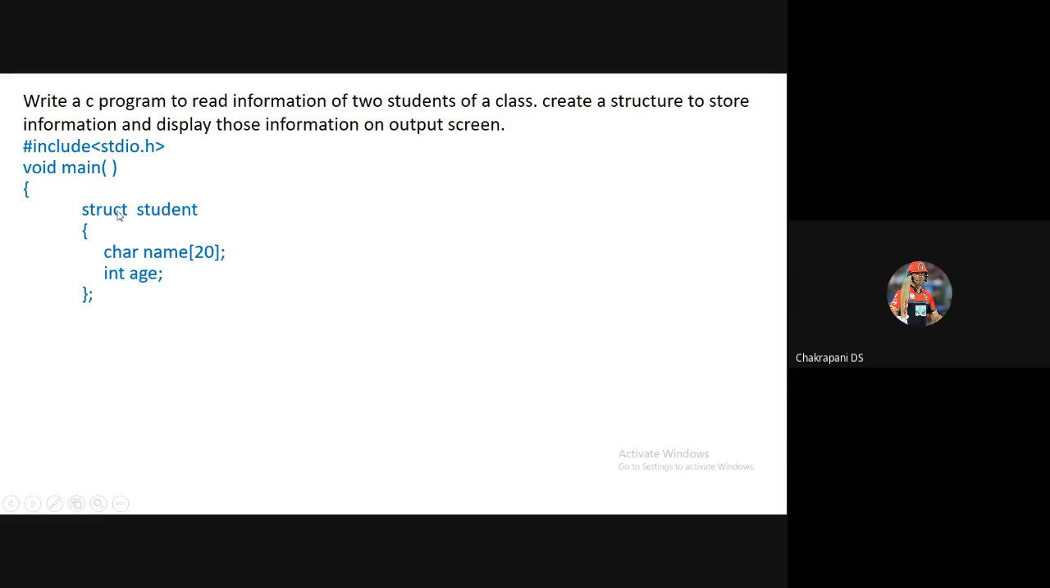When I write this much, the computer won't create any memory block. It will be waiting, or imagining what kind of memory block it can create. So when does the memory block get created? When I write this line: struct student s1, s2.